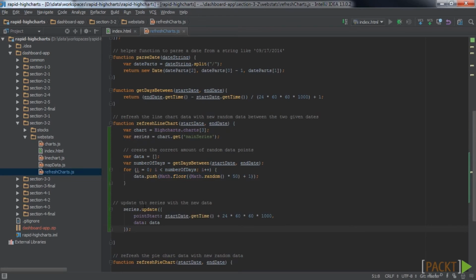Finally, we update the series of the chart using the update function provided by Highcharts. As a parameter, we pass in a JSON object containing the configurations we want to change. In our case, we want to change the starting point of the date series to the new start date. We add another day here to avoid an off by 1 error. Also, we want to change the data of the series to the new data we created.